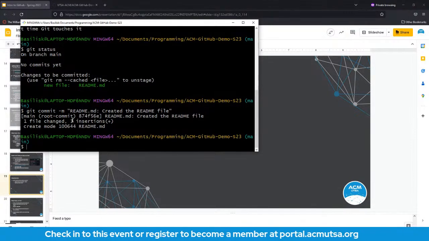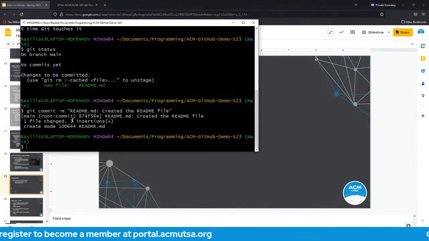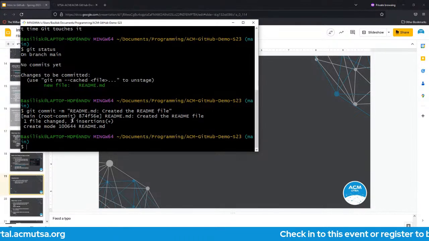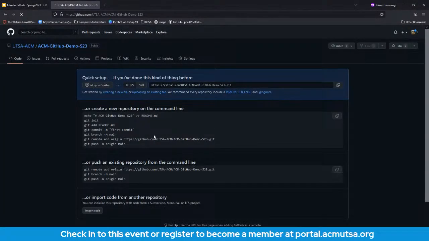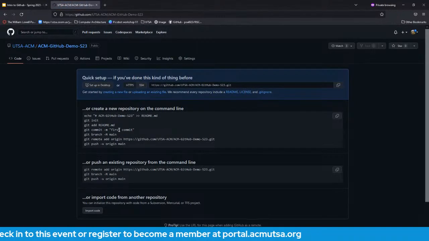So now that I've actually committed a change and saved the snapshot to my local repository, now it's a question of how exactly do I get this change that's in my local repository to my remote repository in the cloud? Because if we go back to this remote repository and we refresh the page, we still see that nothing has actually been added here yet.